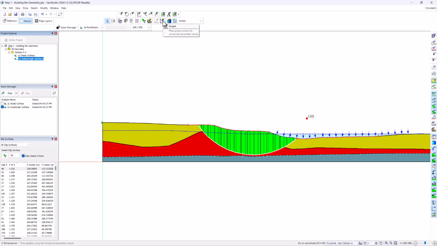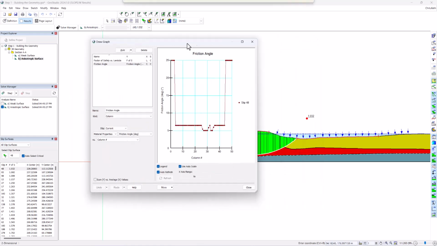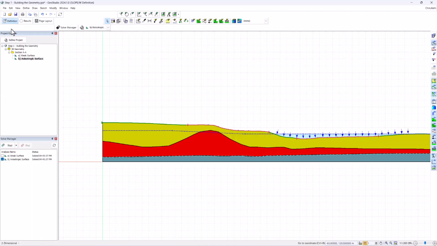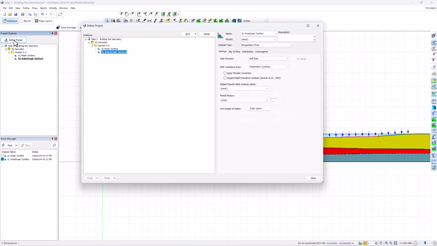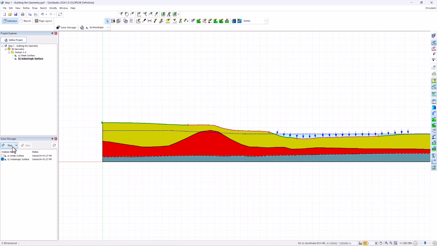If I click on Draw Graph and look at the friction angle, we see that only a handful of columns right near this section of the sliding mass had a friction angle reduced down to 5 degrees. It's for that reason that optimization is important when dealing with these types of surfaces. I'll go back to the Define project, click on Slip Surface, and turn on optimization. The optimization will work to find a slip surface shape that produces a lower factor of safety. With that on, I'll now resolve.